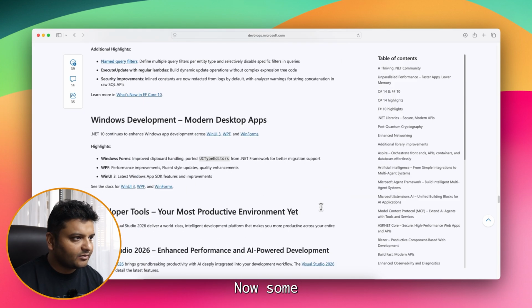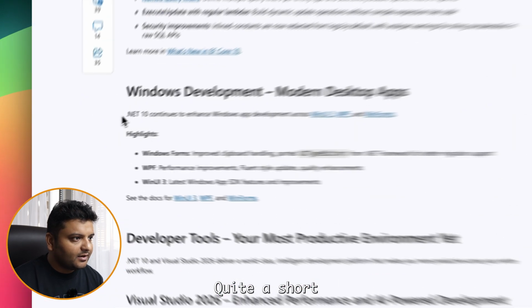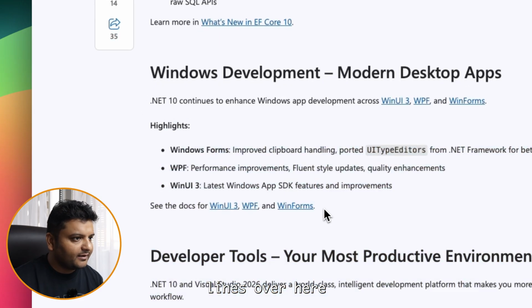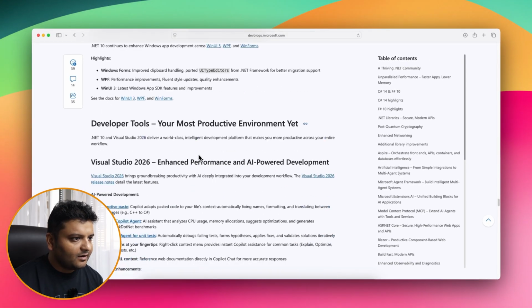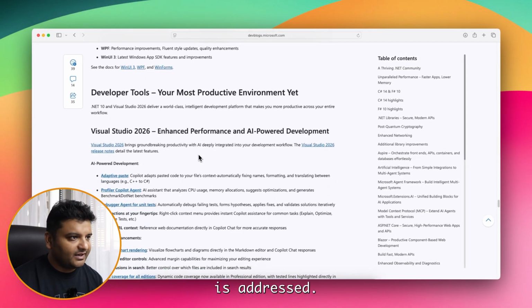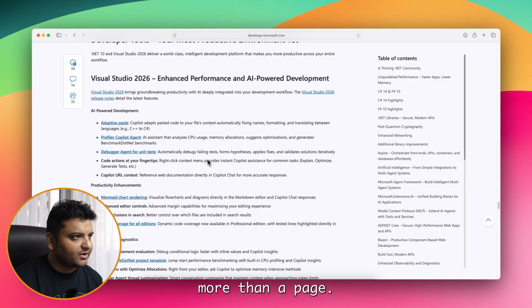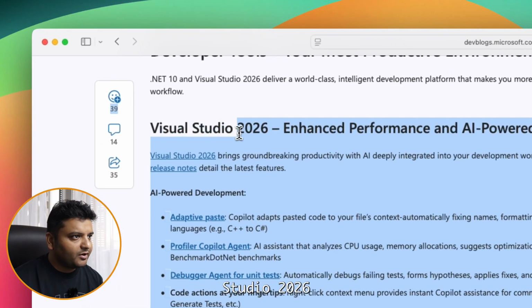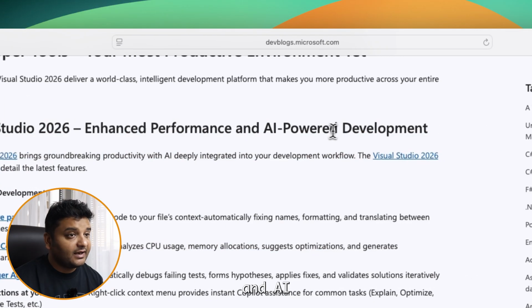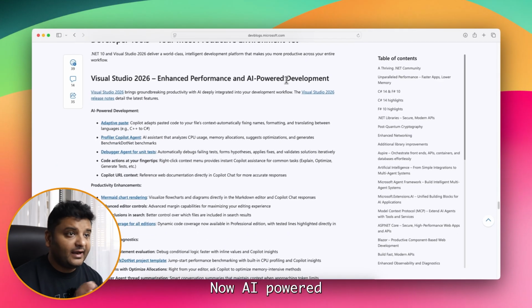All right, what next? Now some Windows development, quite a short section, maybe 5-6 lines over here, and some improvements or some highlights for that also. Now the elephant in the room is addressed, and if you look at the amount, it's more than a page. So it says Visual Studio 2026, enhanced performance and AI powered development. Now AI powered development has been the crucial part of this .NET 10 release.